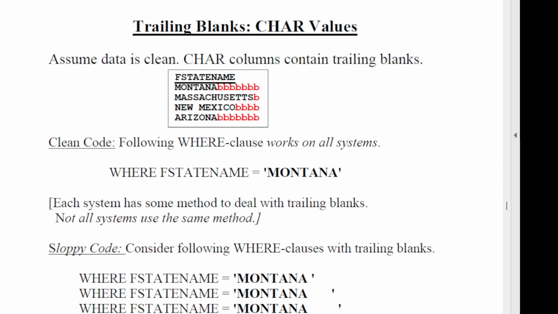Now, when we get to trailing blanks, we've got two circumstances. The CHAR columns, where trailing blanks are normal, quite frequent, and then we see the VARCHAR columns, where in normal circumstances there are not any trailing blanks. So we'll assume the data is clean. In the fixed length column, the F state name is the CHAR data type. If you write clean code where we want to find the Montana row, it works on all systems. That's all you need to know.